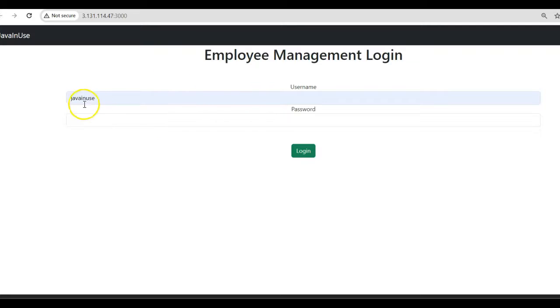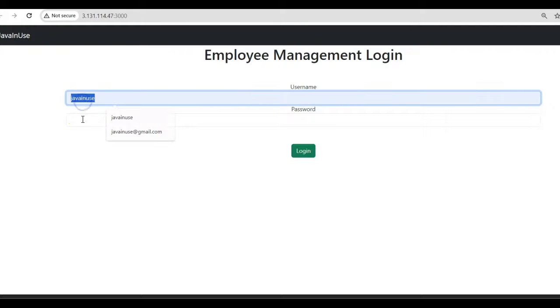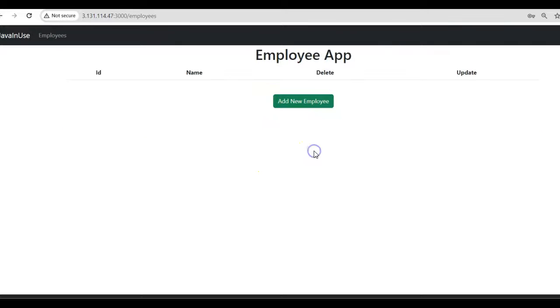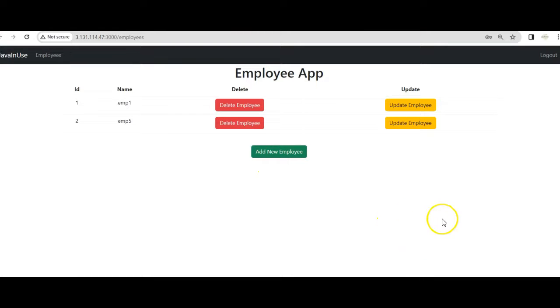So here first we'll need to enter the credentials. The username is Javainuse. Password is also Javainuse. Click on login. On successful login, we get the list of existing employees. On this employee list, we can perform CRUD operations.